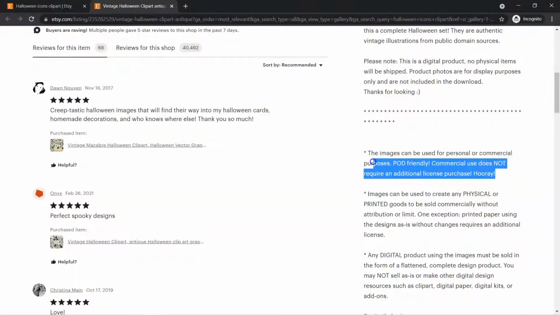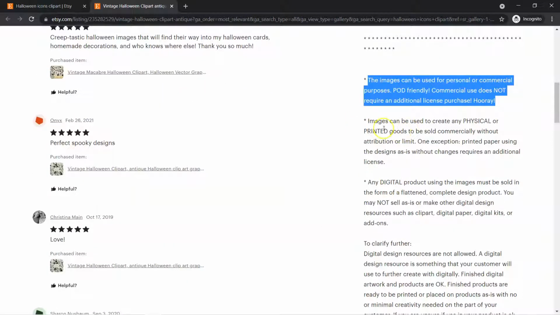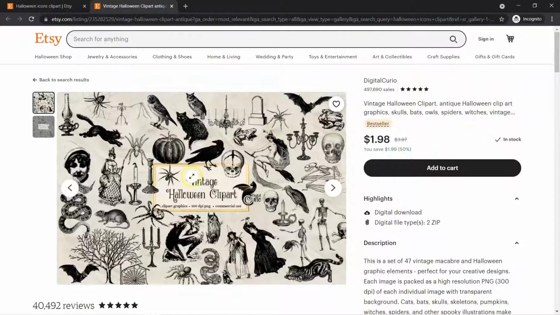Hooray. That's really cheap, right? If you can get on here, that's really cheap. So they can be used for physical or printed goods. When accepted, printed paper using the designs as is without changes requires an additional license. So again, change them if you can.